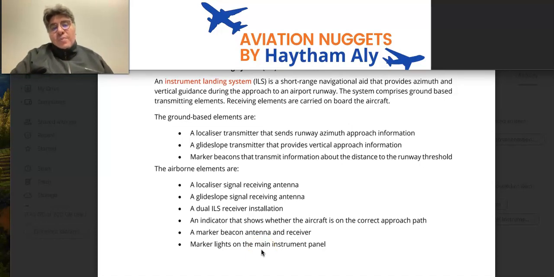Okay, everybody, so data or indication for the ILS may be indicated on the navigation display. Okay, everybody, on the navigation display.